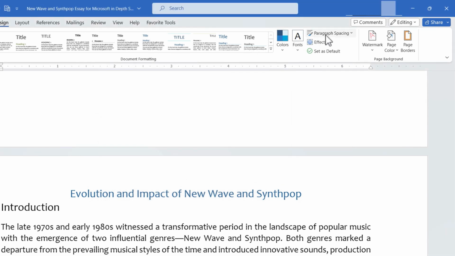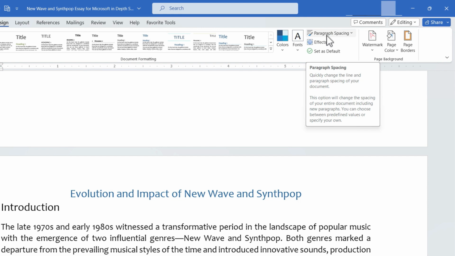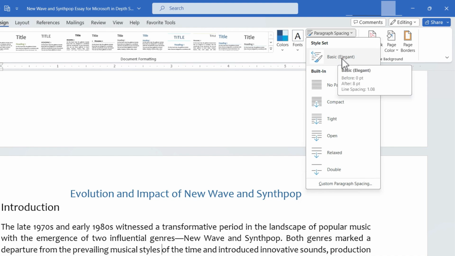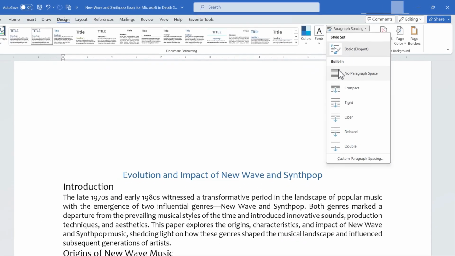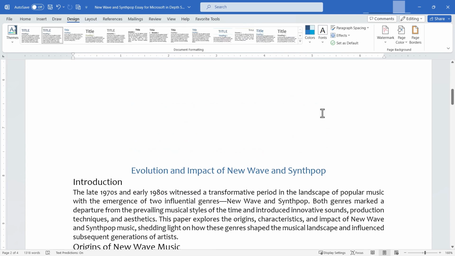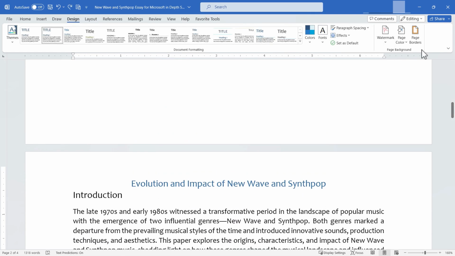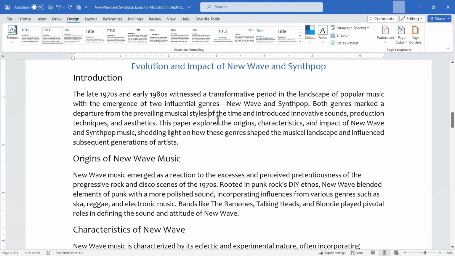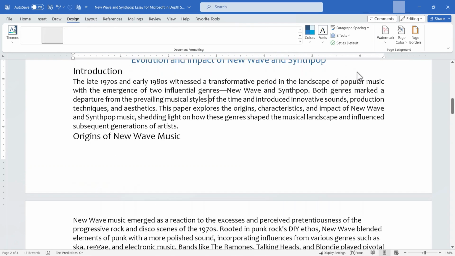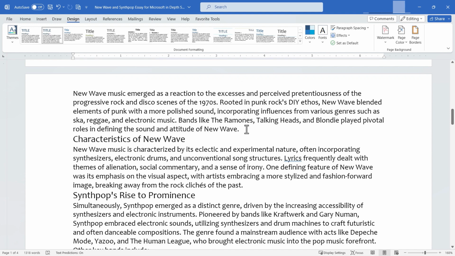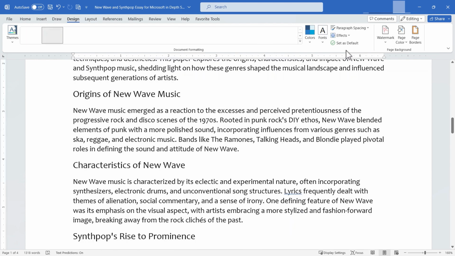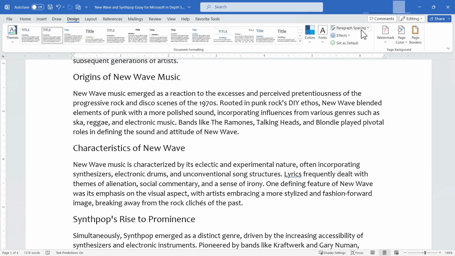Okay, let's move on to the next tool in the document formatting group. It's called paragraph spacing. If I click there, I can see that I have the basic or elegant paragraph spacing selected. But if I want to, I can switch to no paragraph space. I'm going to undo that so you can see the difference. Right now, I do have some space between paragraphs, but if I change it to no paragraph space, you can see after a paragraph, it goes into the next heading, and then immediately after, onto the next paragraph. With paragraph spacing turned on, we do get a little more space between those text elements.